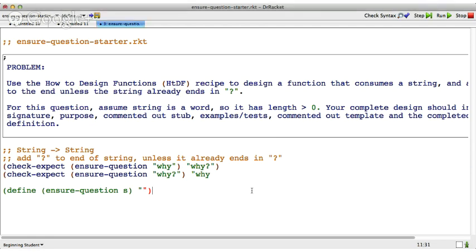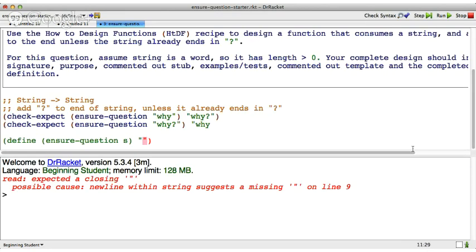So, anyways, here's the stub. I keep forgetting it. Oh, you know what we'll do here? We'll take advantage of this opportunity to talk about another question. So I've got an error here.